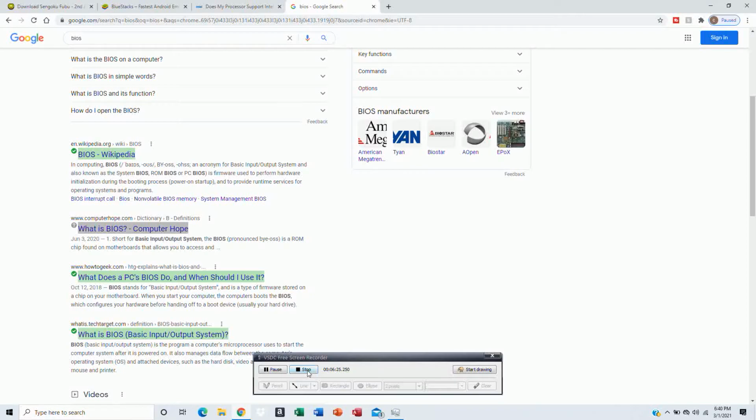Next thing you want to do is go to the BIOS on your computer. BIOS is a firmware used to perform hardware initialization during the booting process, and to provide time service for operating systems and programs. It's pre-installed on the computer. All you gotta do is enable it. You can watch videos on what is BIOS, and you have to enable that.